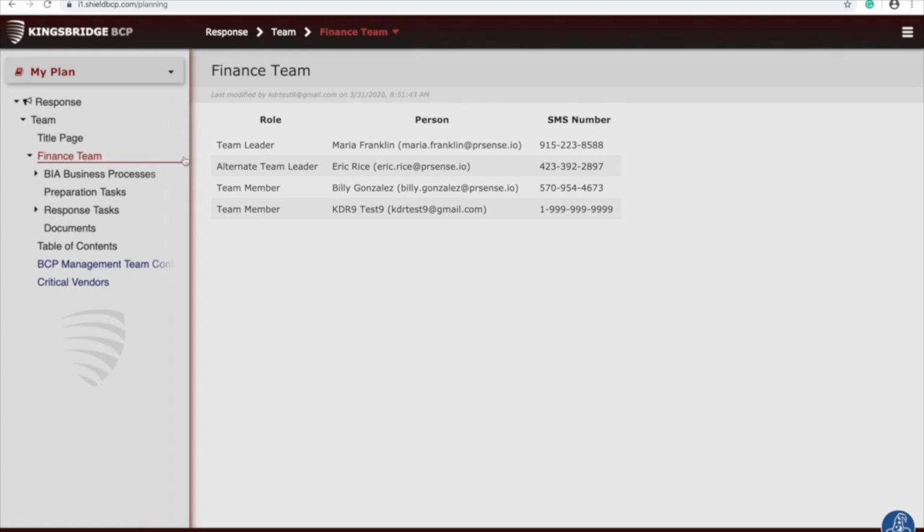Within the team, you'll see there are other sections. Now, within Shield, there are sections that are permanent and sections that are completely customizable. So the sections you see within the teams that you are a part of may be different from what you're seeing on my screen. So let me start by describing the permanent sections.